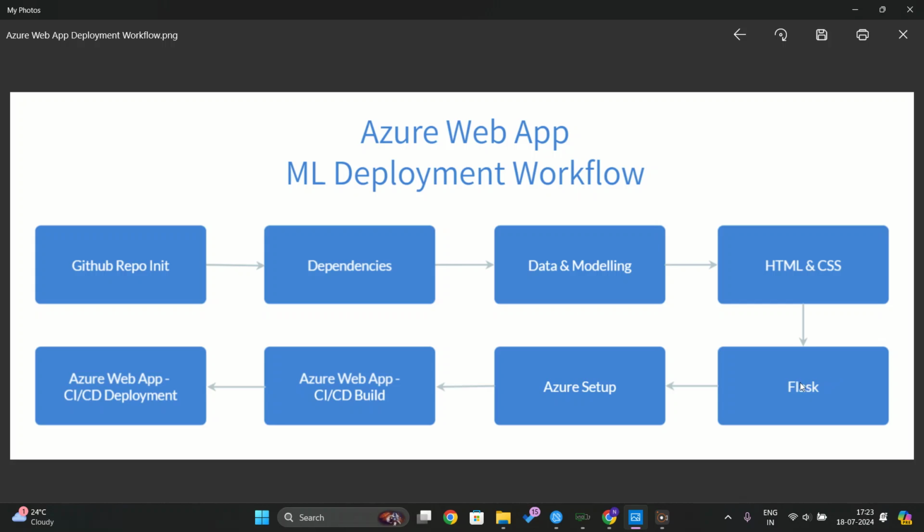After all this is done, we are going to set up Azure Cloud and different resources, including the Azure Web App, and with the help of GitHub and Azure Actions, we are going to build and deploy the app. So yeah, let's get into it.